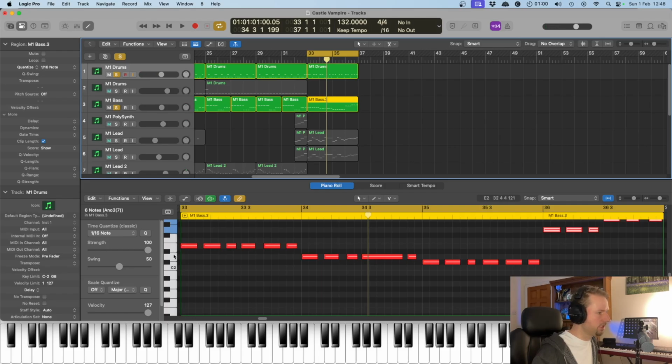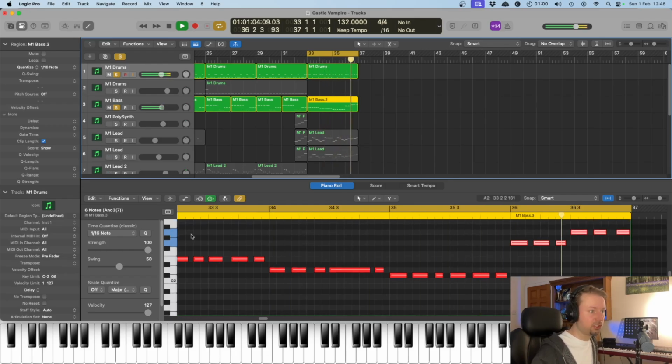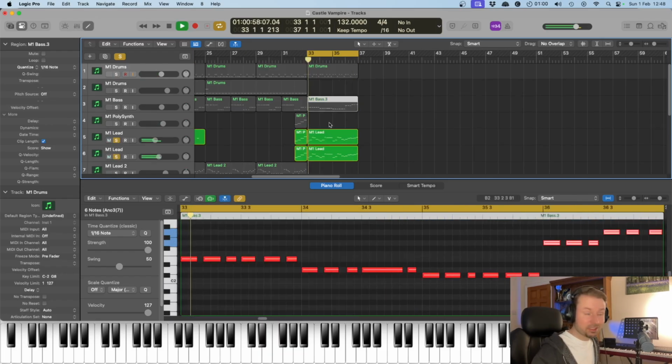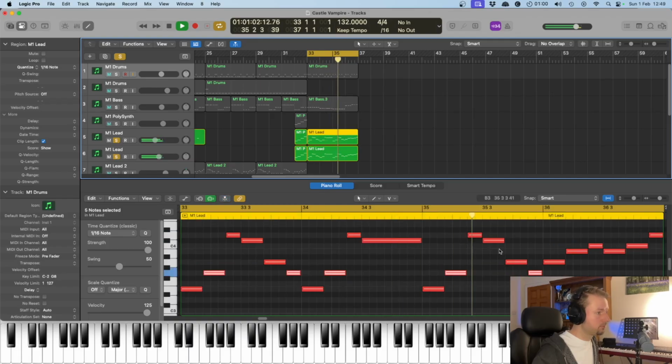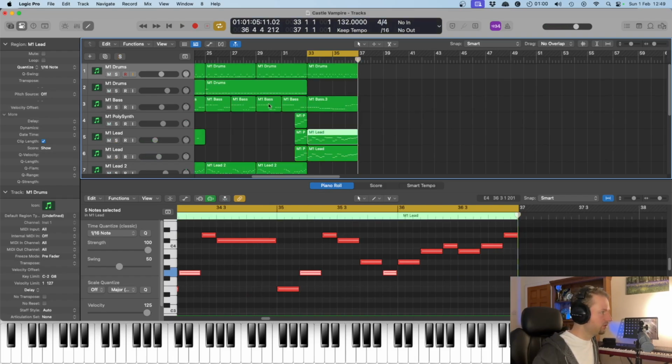So we're going from E, D, and then C sharp to change up. And what's that? G and A at the end. Then we've got this little melody here. I think that sounds sort of Castlevania-y. And then let's have a listen to it in context.